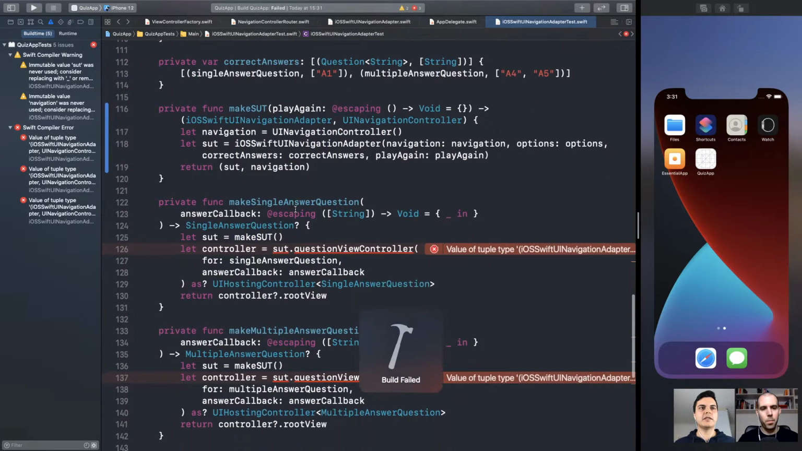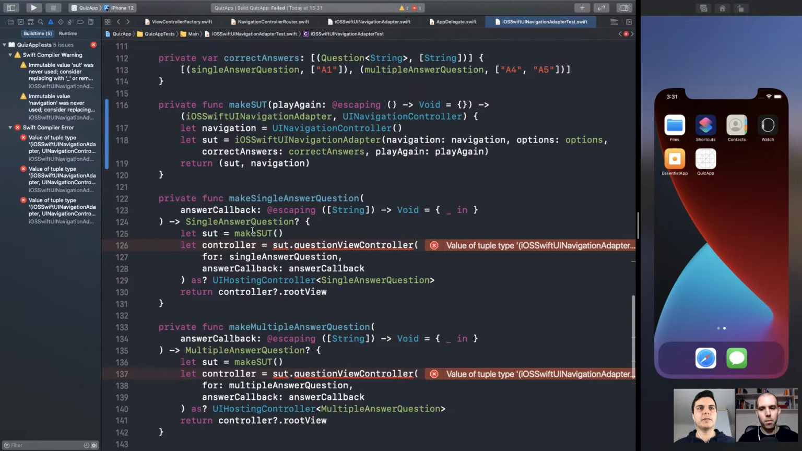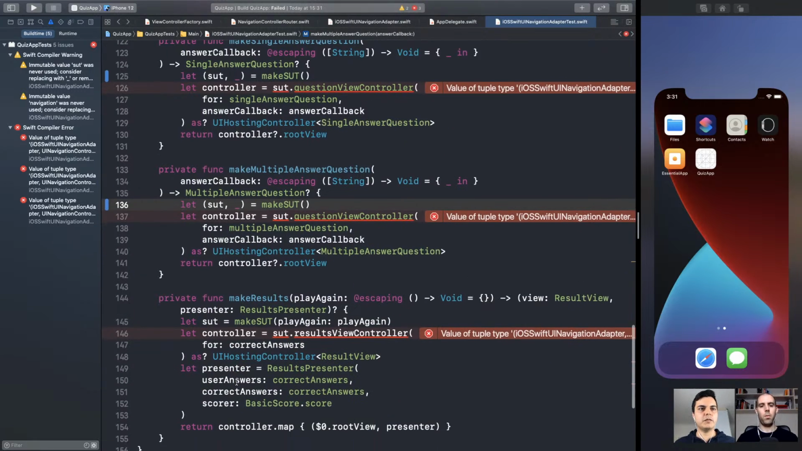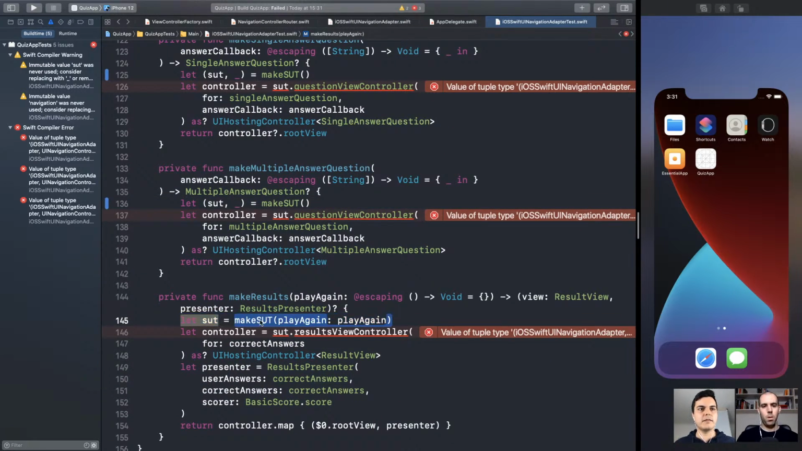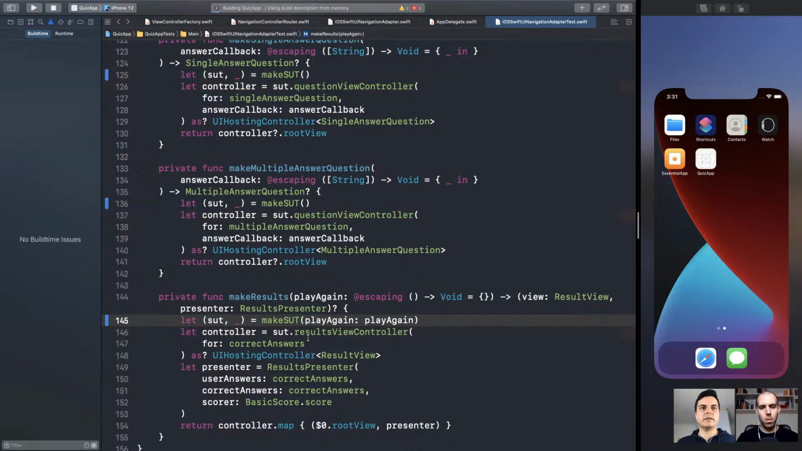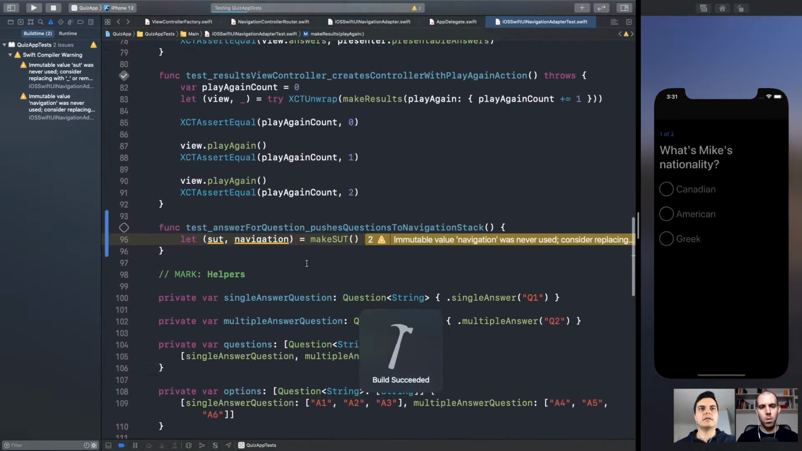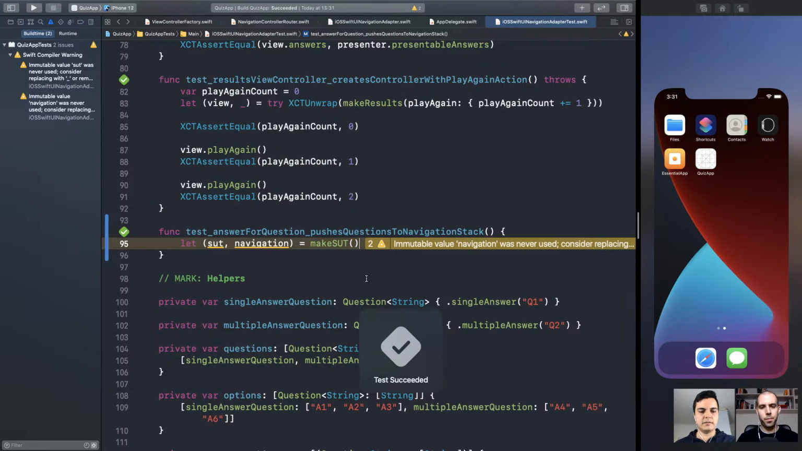All right. Let's update the other tests that use the tuple. In this case, we don't need a navigation, so let's just use underscore. We don't need navigation yet, but we will soon. Okay, run the tests. Passing. Let's carry on. Now we need an assertion.